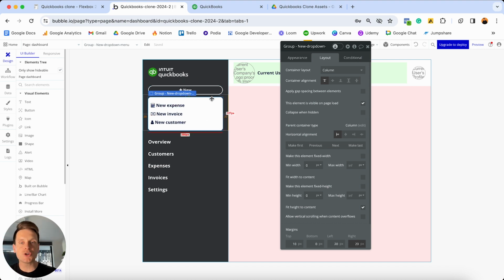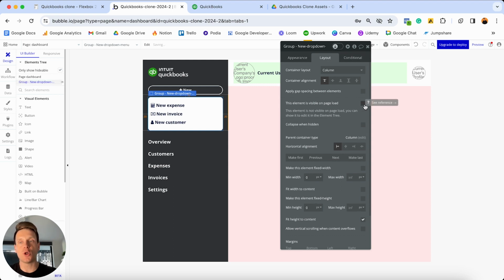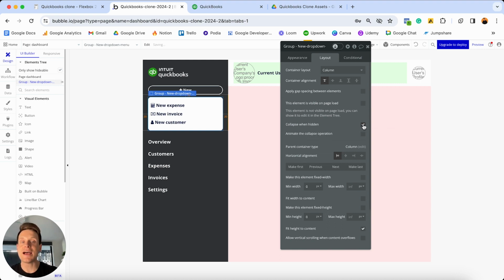So what we need to do is actually jump back to our layout tab for this group and untick this option to make this element visible on page load, which means that by default, it's going to be hidden. I'm also going to tick this option to collapse this element when it's hidden. So that way it doesn't take up any empty space when it's not being shown.